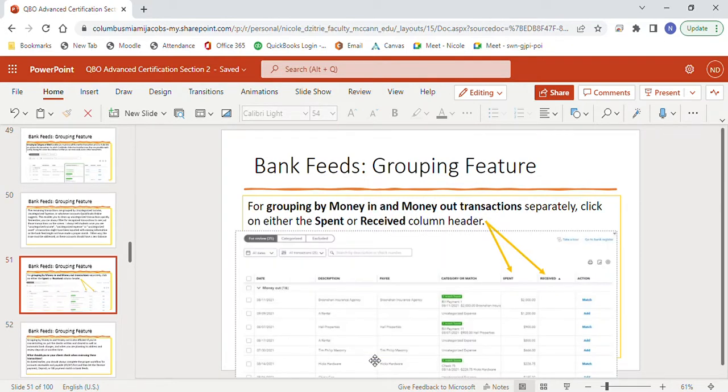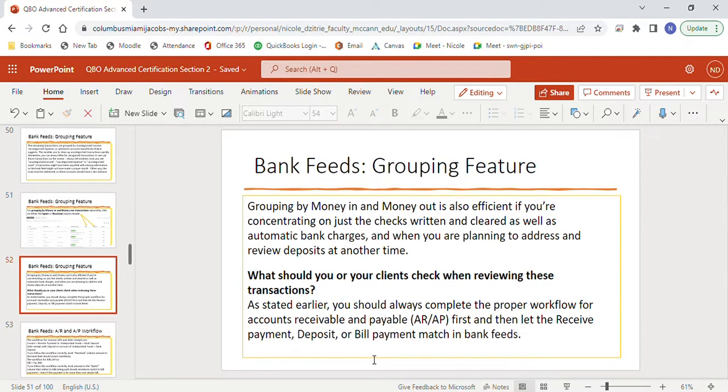For grouping by money in and money out transactions separately, click on either the spent or received column header. Grouping by money in and money out is also efficient if you're concentrating on just checks written and cleared, as well as automatic bank charges, and when you're planning to address and review deposits at another time. When should you or your client check when reviewing these transactions?